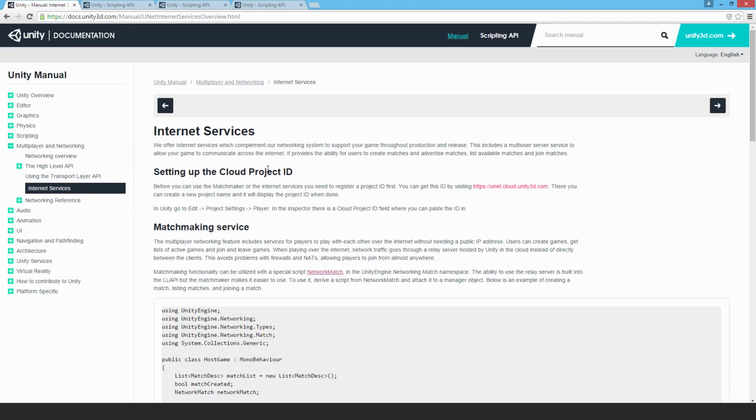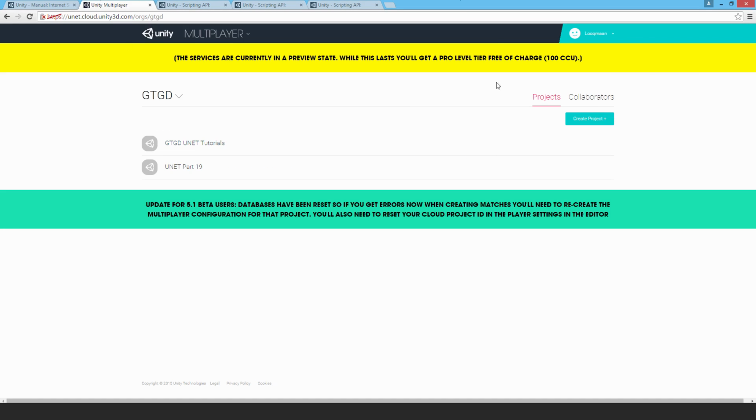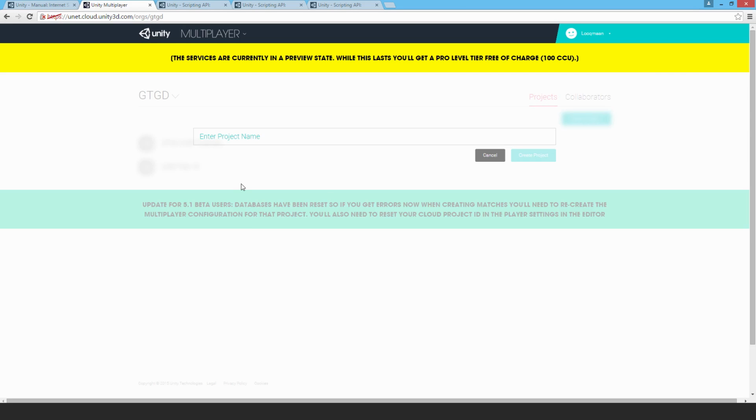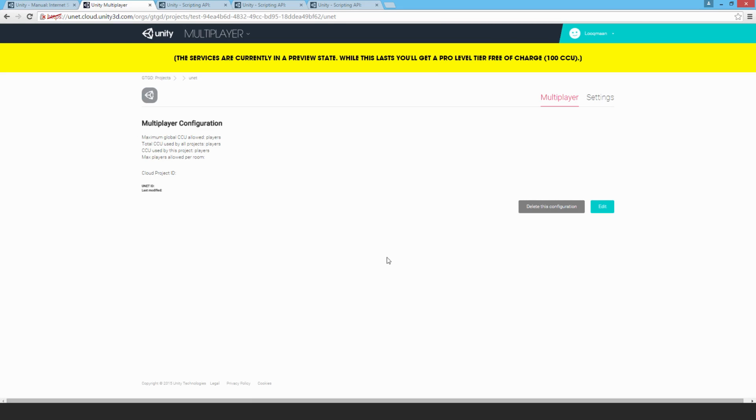Now to start with, you need to set up a cloud project ID. So you go to this link that's provided in the manual. There you just log in with your Unity login, create a project, give it a name, and then type in the number of concurrent users that can use your project. The concurrent users are just all the users who can be online at the same time with your project. You'll get a cloud project ID which you just copy and take to Unity.